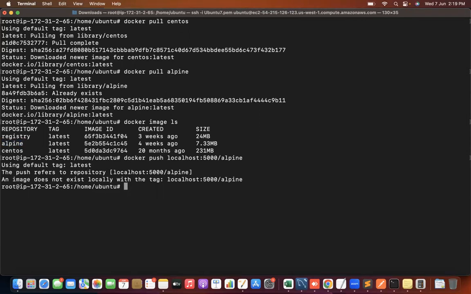So what I'm going to do, I'm going to create one tag, docker image tag. What is the image name? Say alpine.